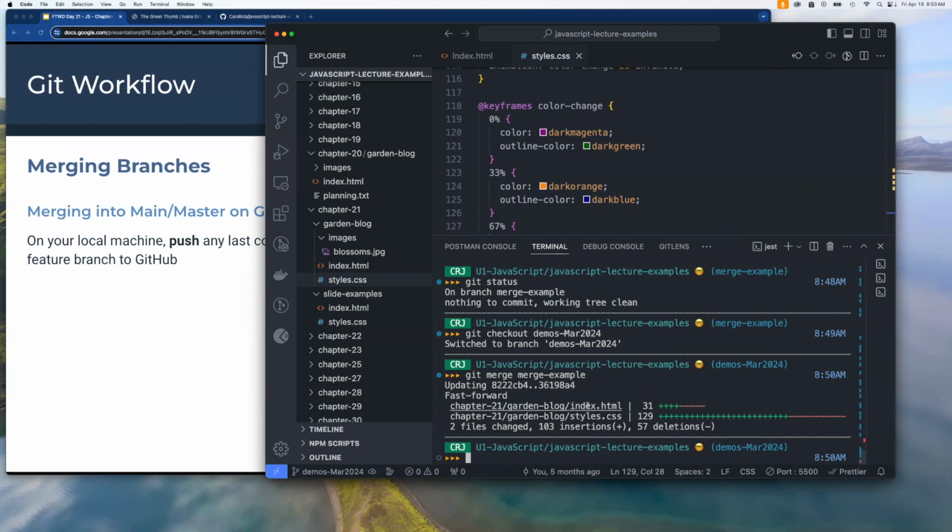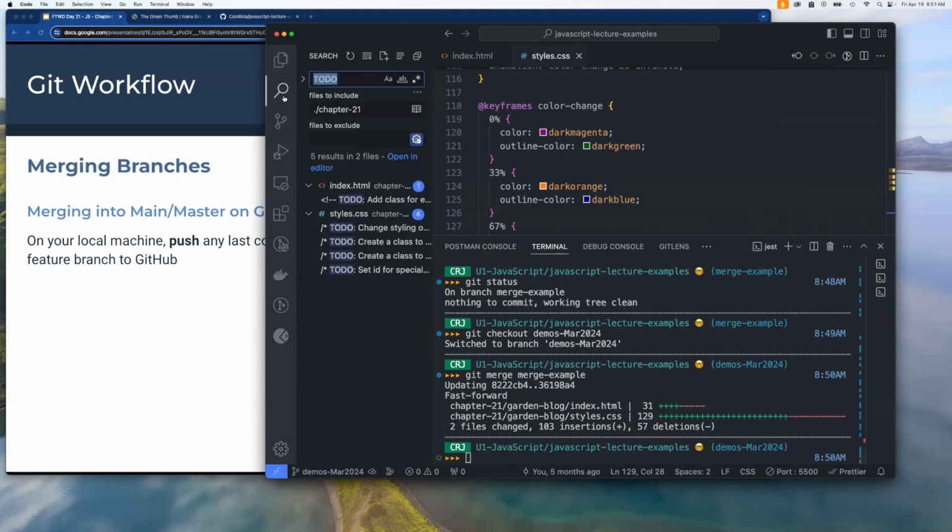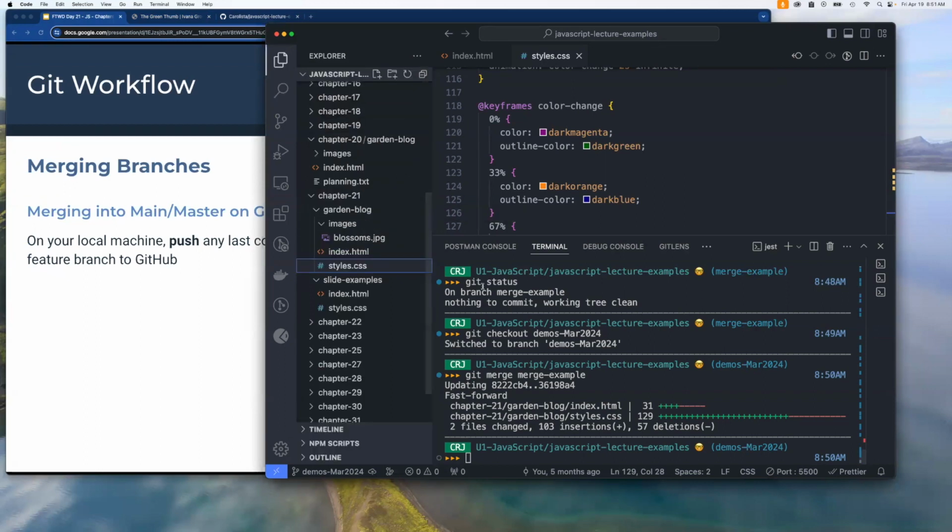You can see that in this file, there were 31 changes, some additions and some deletions. And in the other file, it was 129 lines of additions and deletions. And it looks like I forgot to take some of my to-dos out, but that's okay. I've demonstrated what I wanted to demonstrate.